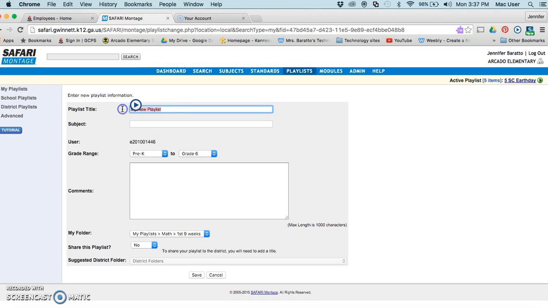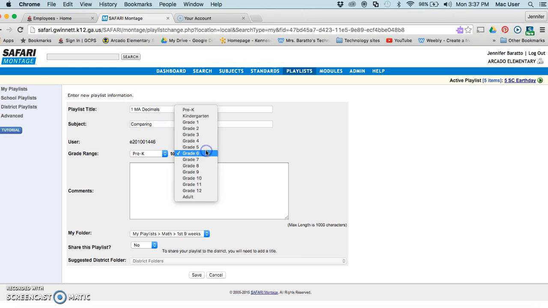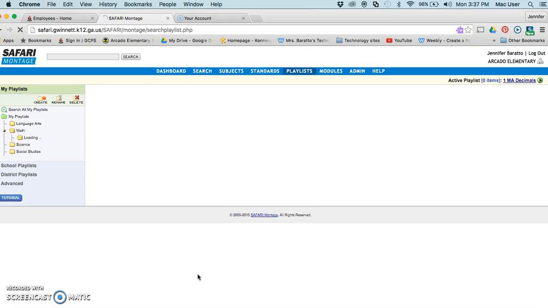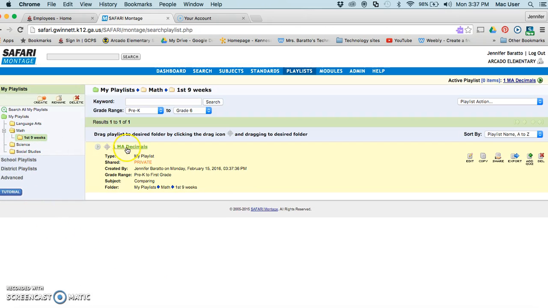Now, once again, we want to be really specific in how we name these playlists. So I'm going to say this is first grade, this is math, and I'm going to call this decimals. And my subject might be comparing. Okay, I can even come down here and limit the grade range and then click Save. So in my Math First 9 Weeks folder, I now have a playlist that I can click on. I can go back in here to Language Arts.